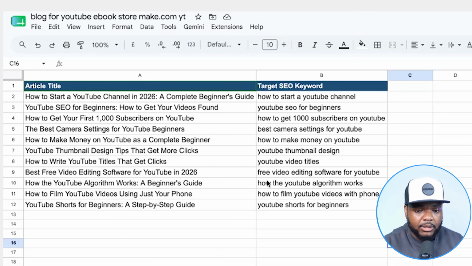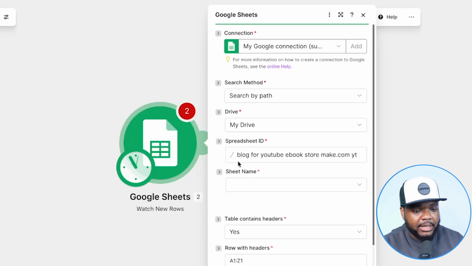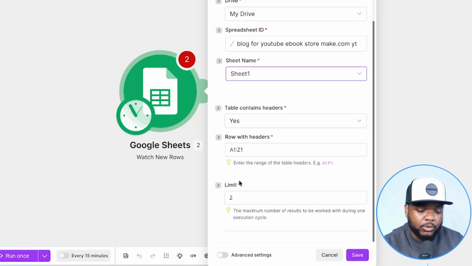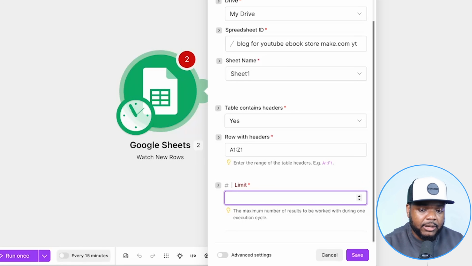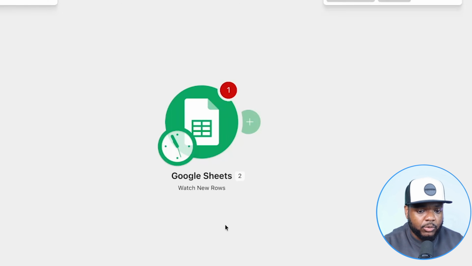So now that I've got the Google Sheet, what I'm going to do is just connect it within make.com. So just like that, I've just selected it and I'm going to say that it's on sheet 1. And I'm also going to change this to 1 so that it looks at one row at a time. Okay, perfect. So now that I've done this, I'm just going to click on save. Okay, so the Google Sheet module has been connected.